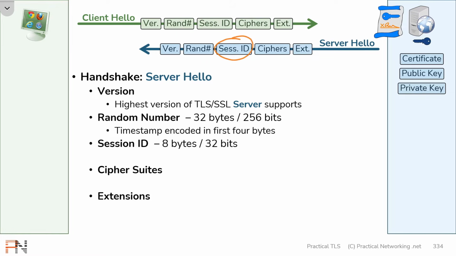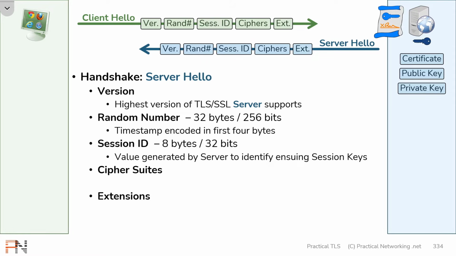The session ID sent from the server is going to be a randomly generated value that will be used to identify the ensuing session keys. This value is purely arbitrary. It's simply going to be used as a label to reference this particular session. The server will then select a cipher from the list that the client suggested and echo it back to the client in the Ciphers field of the server hello.